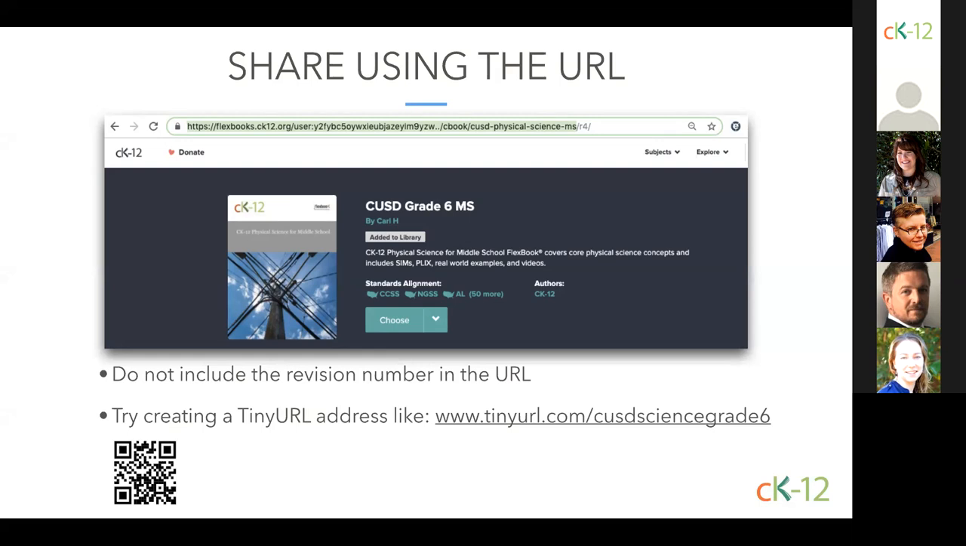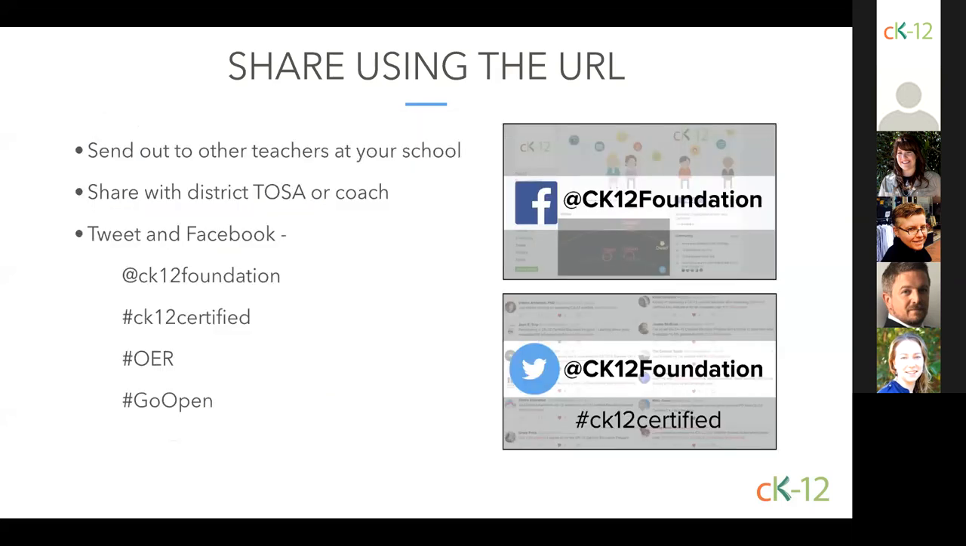You also might consider creating a tiny URL like Carl Unified School District Science Grade 6. Okay, that's a great way to get people into the right book. Even, we've seen in classrooms, create a QR code that students can point their camera phones at, and it will bring up your book. So these are all really great ways to do that. Also, once you have that URL, please send it out to other teachers at your school, or even share it with district officials like maybe a math or science TOSA, or any other kind of coach that you have, and share it so that other people can take advantage of the great work that you've done.